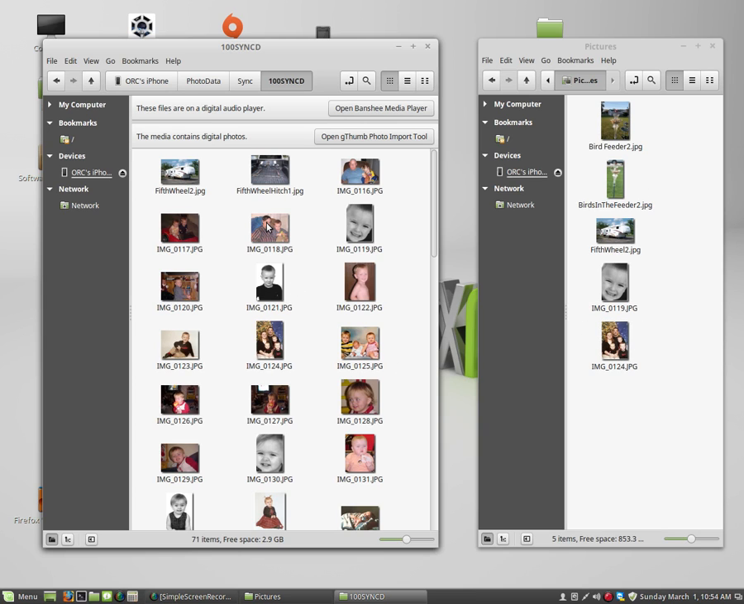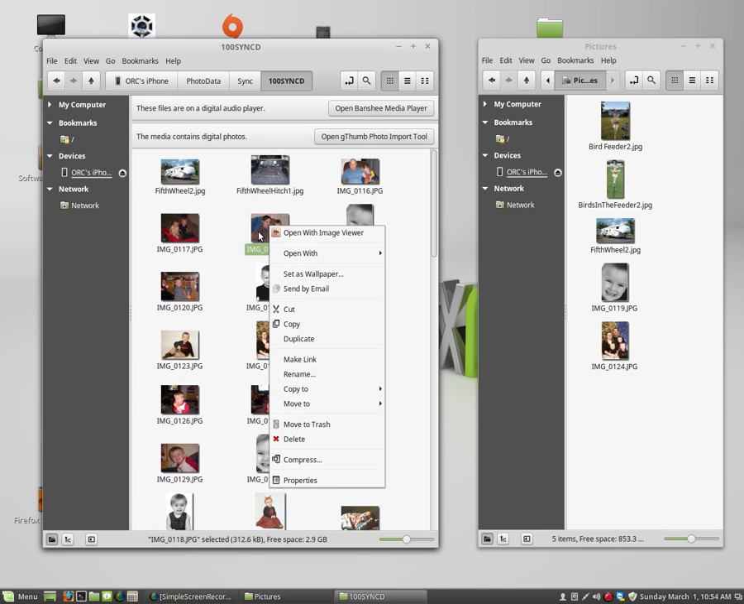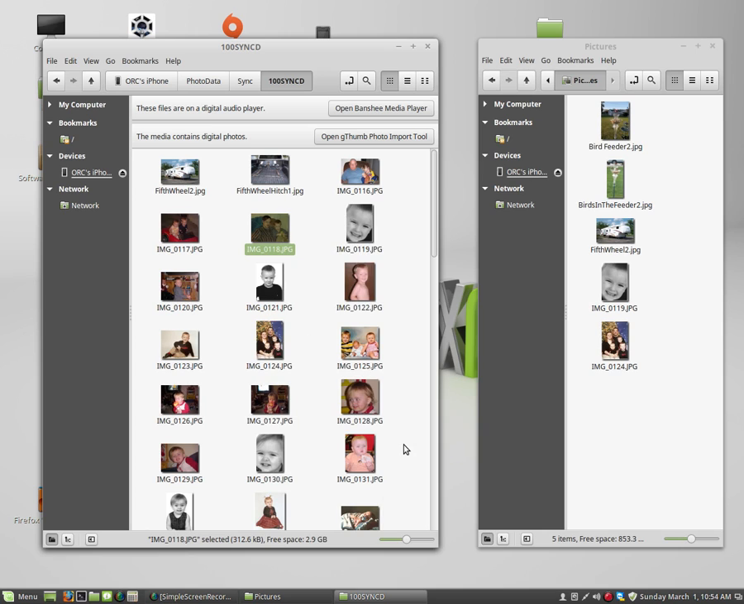Okay, it's got pictures. So you can see I've copied a couple over there already, but let's just say I want to copy this one. Right click with your right mouse, and you can copy to pictures. And boom, that picture moves right over there.